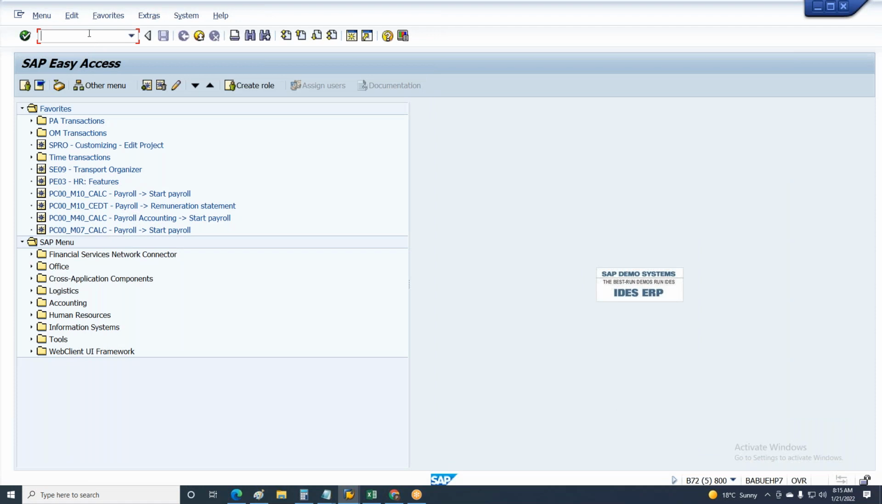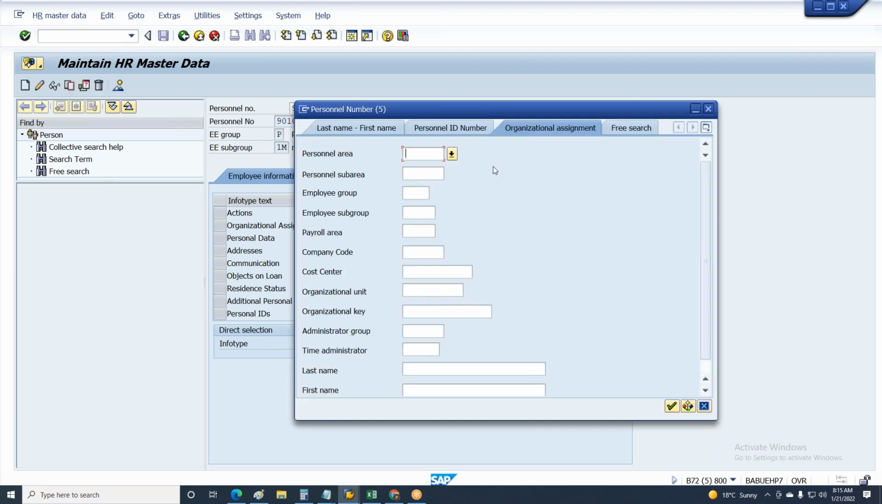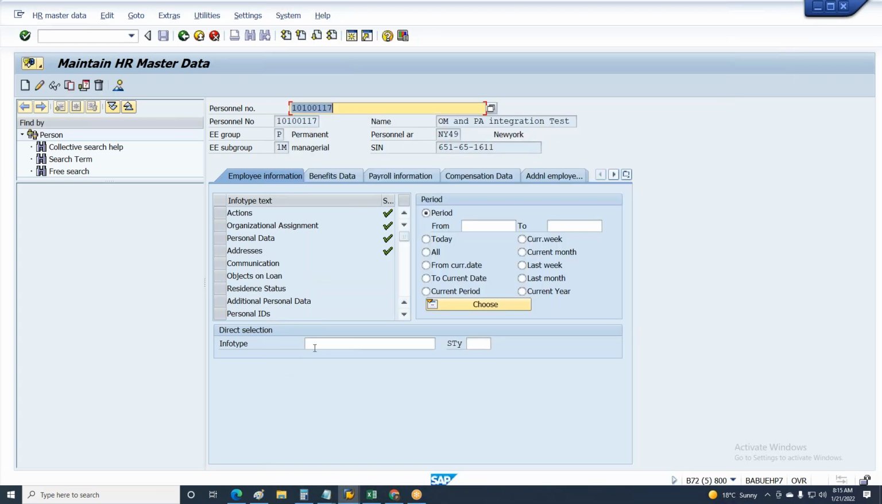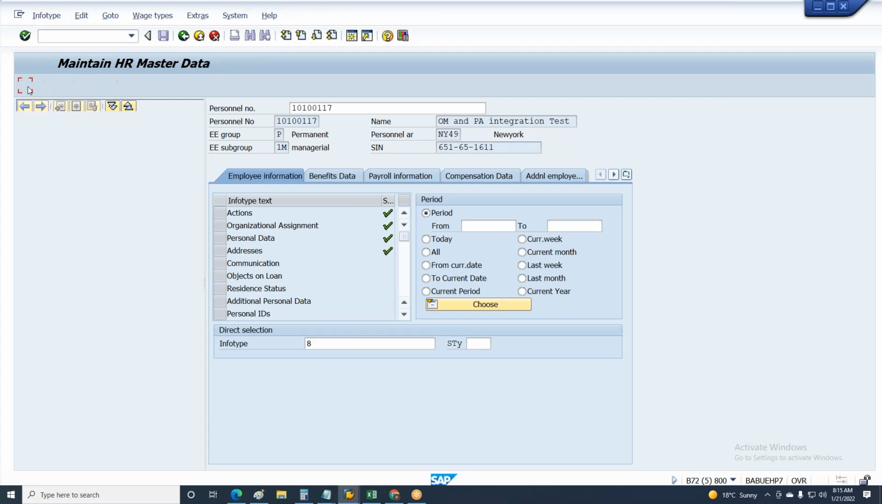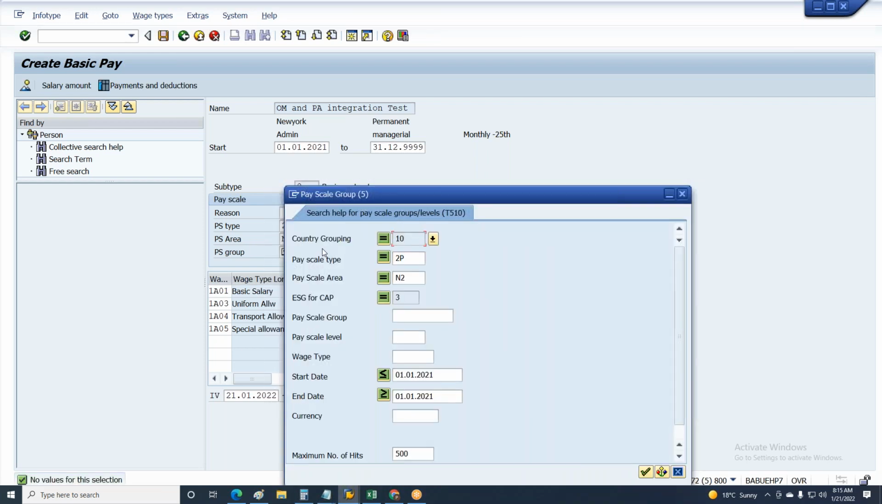How do I test it? Go to US 49 employee, IT8. Create IT8. Okay, see, 2P and 2 populated. Do we have groups and levels created? No. Country grouping 10, pay scale type 2P, pay scale area N2, CAP grouping 3.